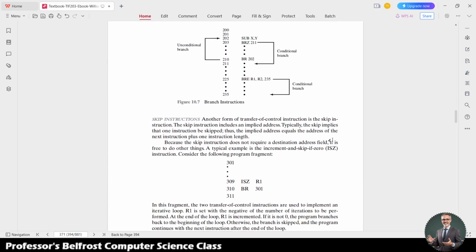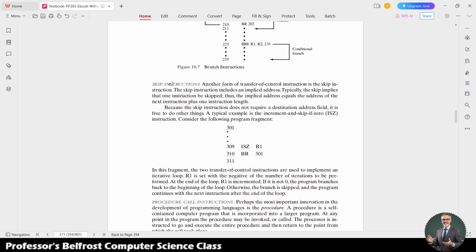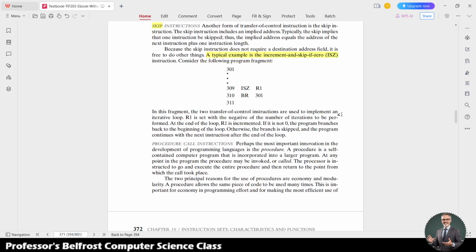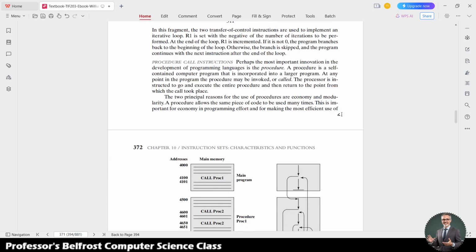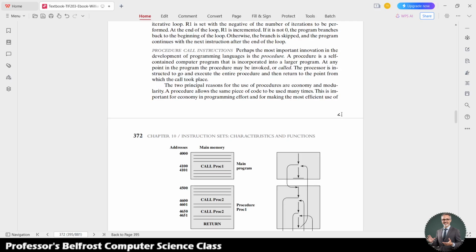Then skip instructions. Yeah, it's self-explanatory. It just skips the next instruction. There are some typical ones, for example, increment and skip if zero, ISZ. Actually, it's all assembly mnemonics. Maybe we'll discuss assembly later. Maybe I'll not dive into depth. I'll just explain the important things.